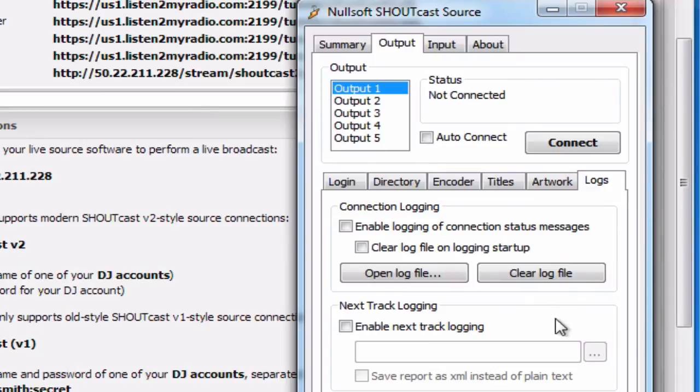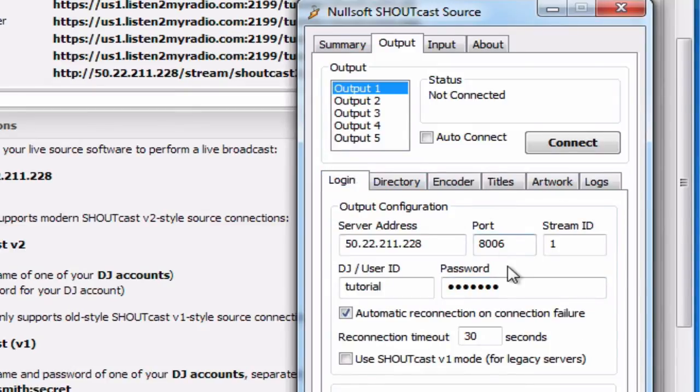Logs, you mostly don't need to do anything here, but if you experience some problems and you need to contact support, you can click enable logging here, and then open a log file to get the messages that you give to support. Once you have set up all of these, go to input.